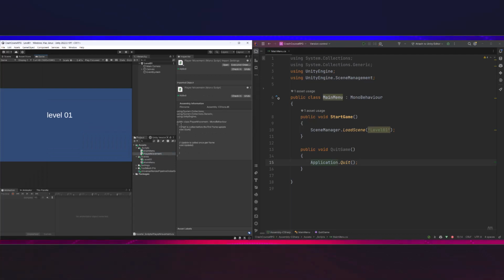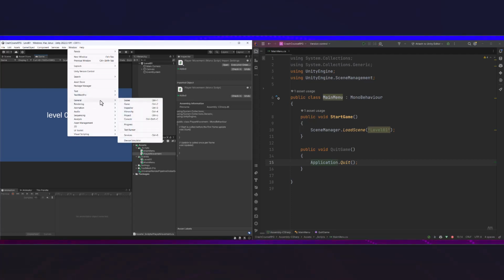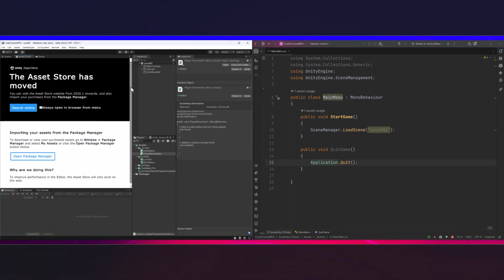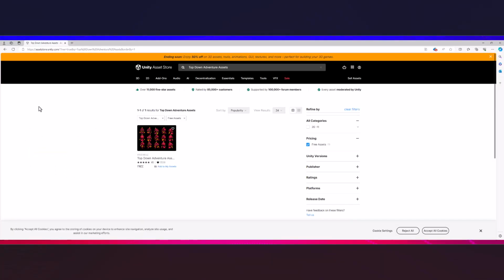All right, so let's go ahead and get a player to put in our game. So I'm going to go to window here, and I'm going to click on general, and I'm going to click on, let's see. Oh, it's right up here. Sorry, asset store. It used to be under general. Asset store, and that'll open this tab here. And what we're going to do is click on search online. All right, so that opens up your asset store.